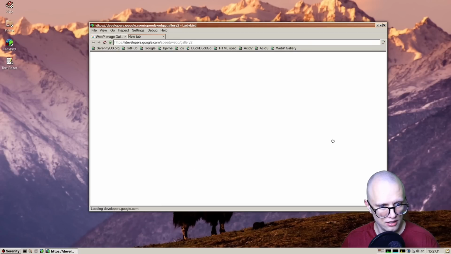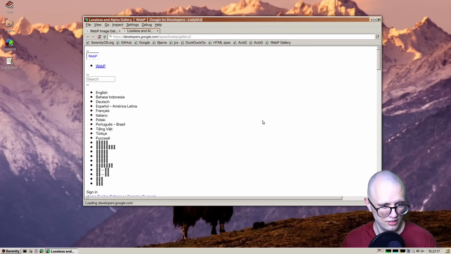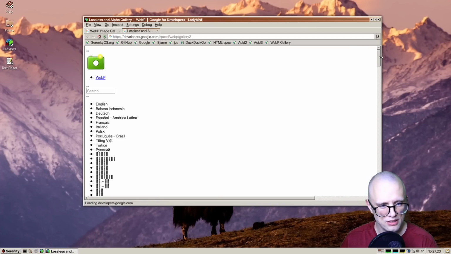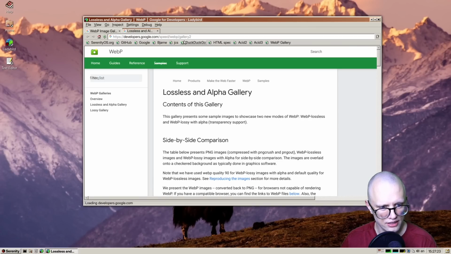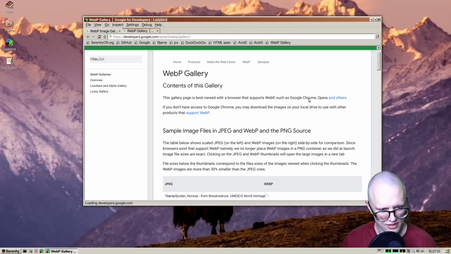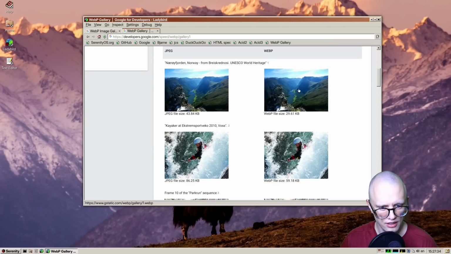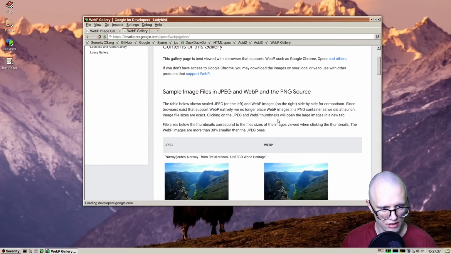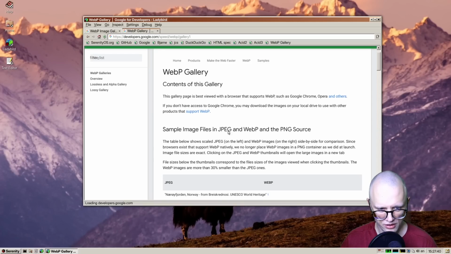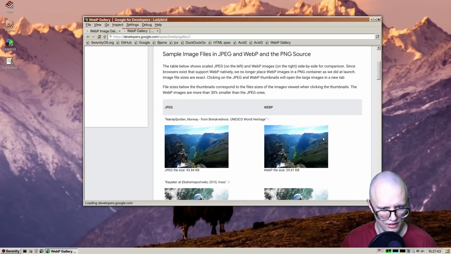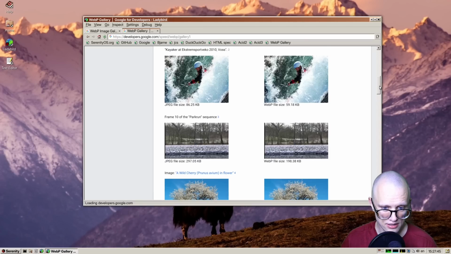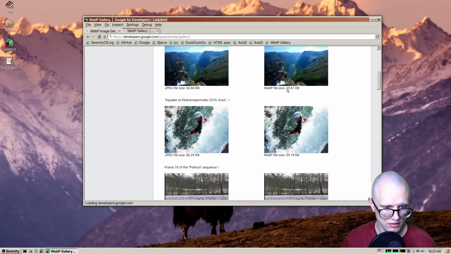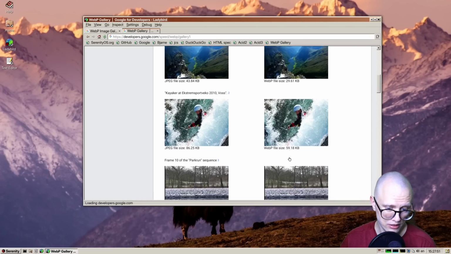And I think we can go here and see, maybe, some lossy WebPs. Now, this is the lossless and alpha gallery. Oh man, I went to the wrong gallery. It's not the fastest loading site, but if you look at these things right here, what are they? They should be lossy. Which means that they are compressed, and compared to JPEG, you can see here that they compress quite well.